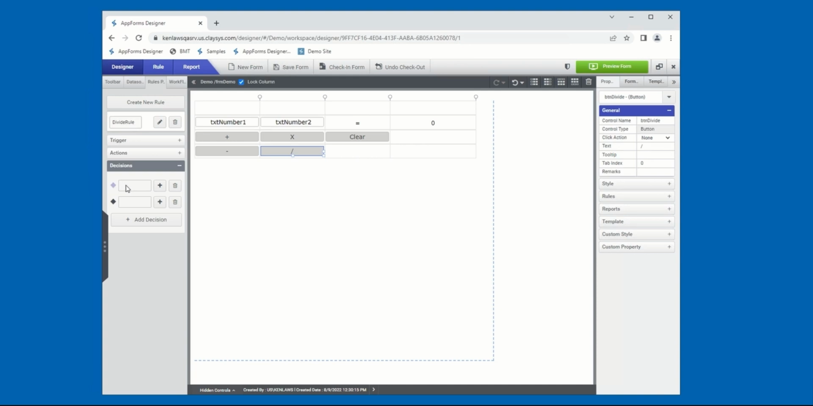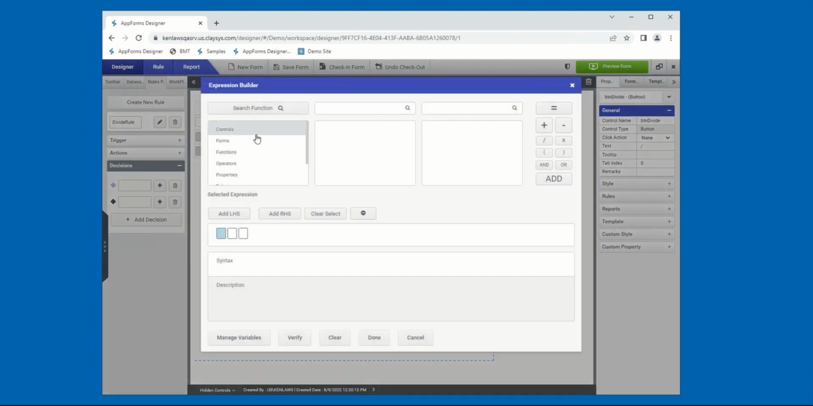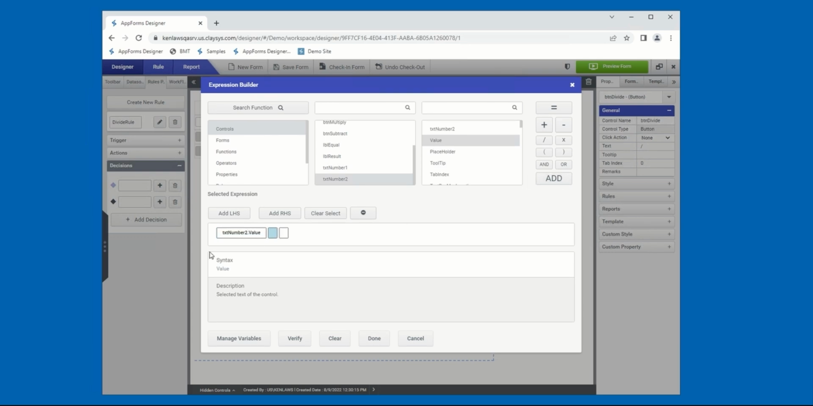Now, as I mentioned before, decisions will comprise a true component and a false component. The first part will indicate the true component, so we want to click into that component. What we want to do here is create an evaluation, and that evaluation is whether or not the value in txt number 2 is 0. So again, we'll click controls, in this case txt number 2, and we'll select value. We'll add that to our left-hand side.